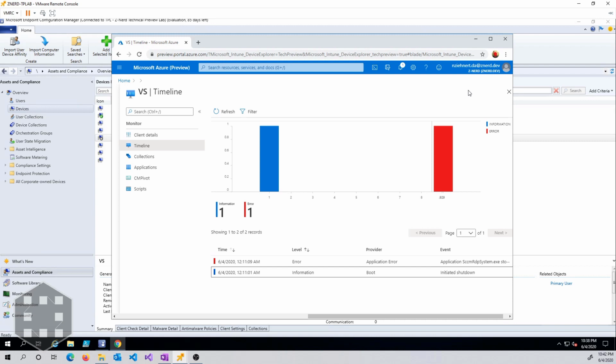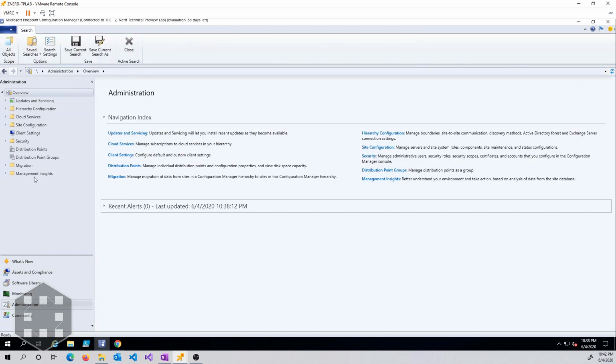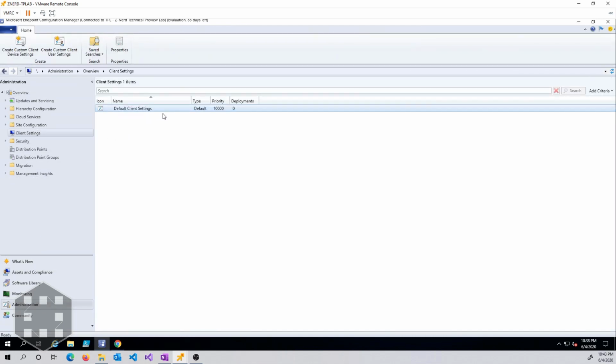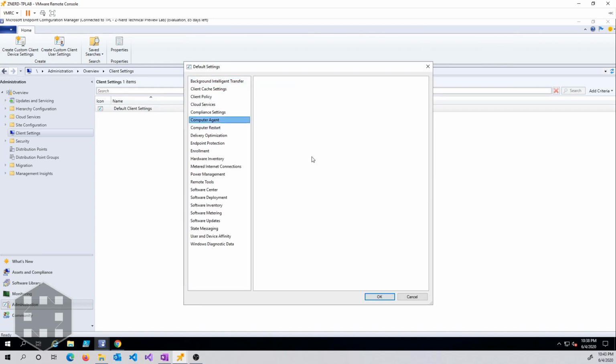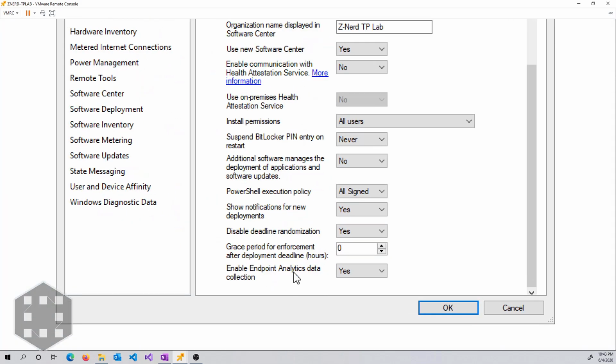Like I mentioned before, we do have to enable data collection for these devices, and to do that, we're going to come into our administration blade here, open up client settings, and we'll just select the default client settings for this environment, select properties, and computer agent, and down at the bottom we'll see this new option, Enable Endpoint Analytics Data Collection, and we want to make sure that is set to yes for that data collection to happen.